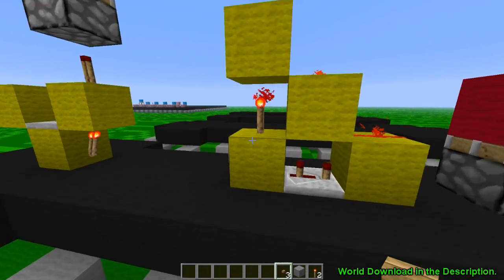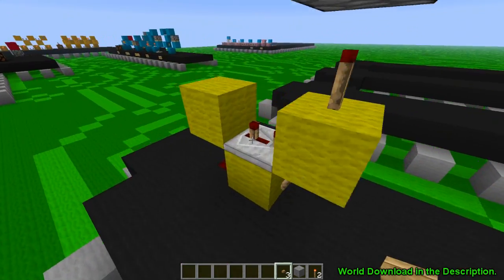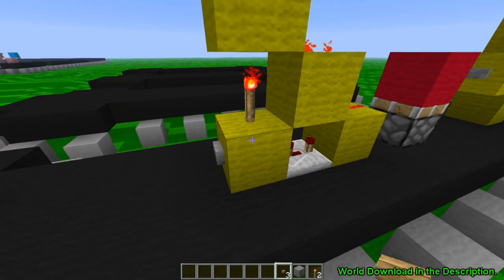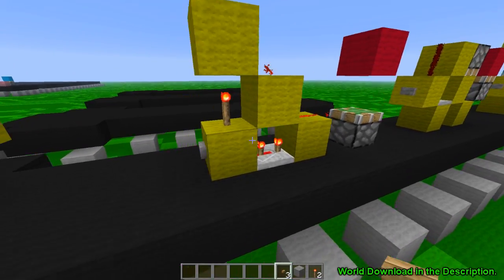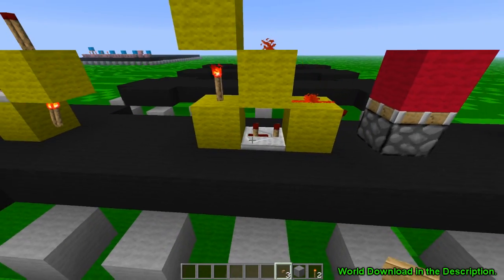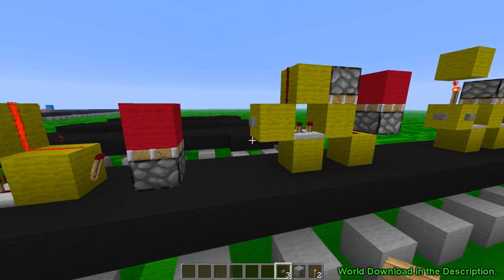Here's another design. I basically just wired it the opposite way. Same thing, it uses the same repeater. It's on the 3rd tick right now.